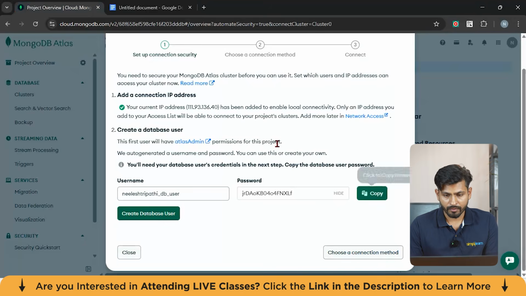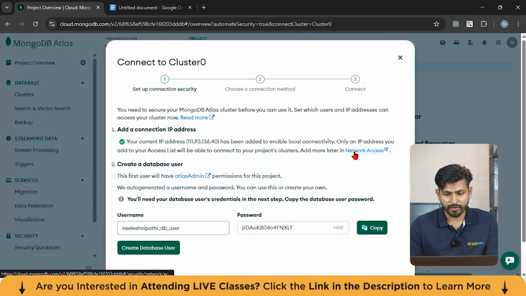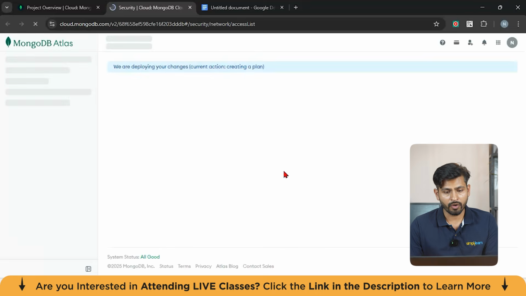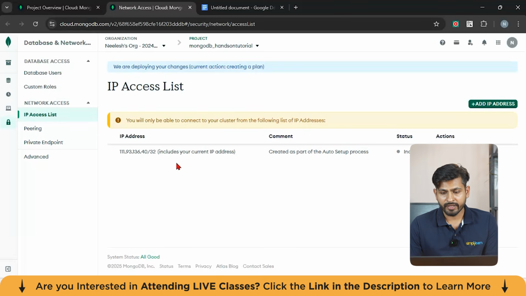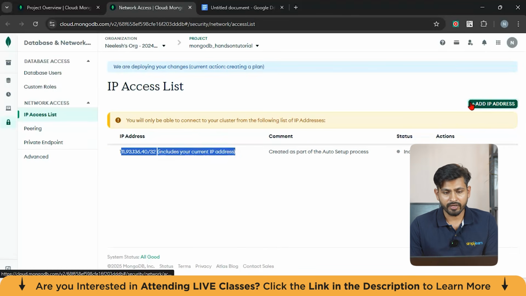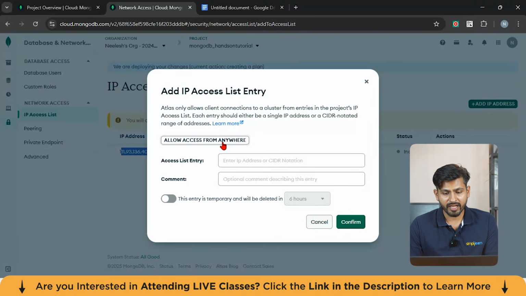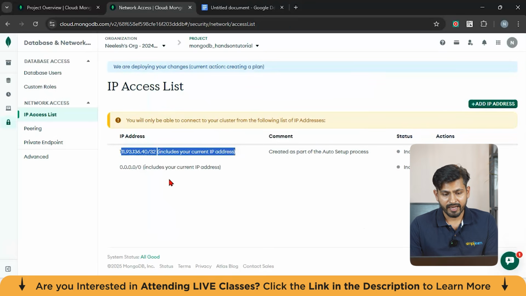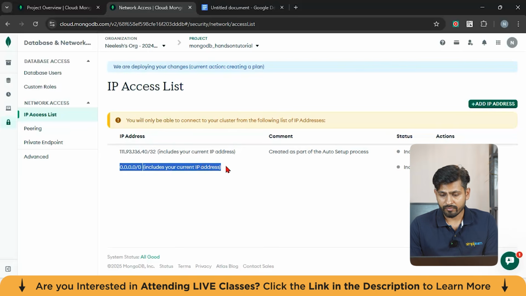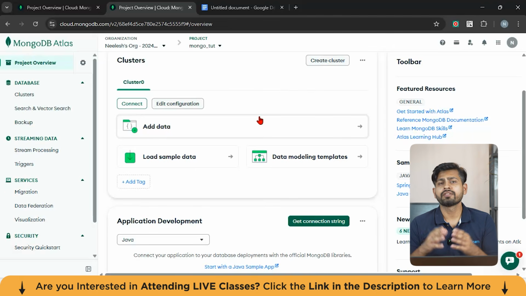Now, also guys, if you go to the Network Access section, you can see this IP address is given. Now, click on Add IP Address, click on Allow Access From Anywhere, and click on Confirm, and it is going to add our current IP address. So any IP address can easily communicate with this.